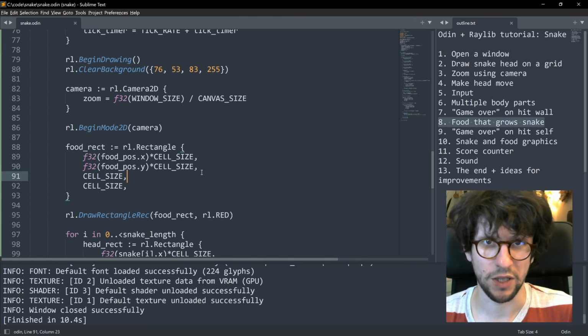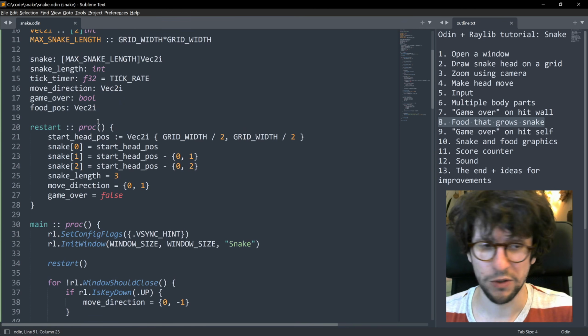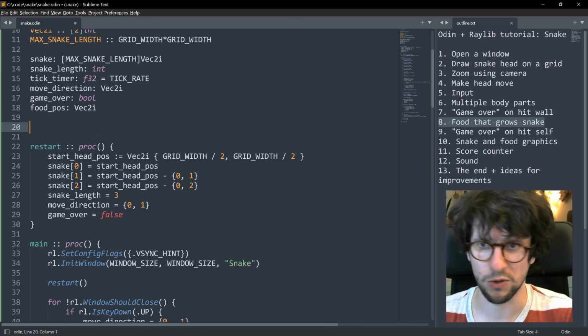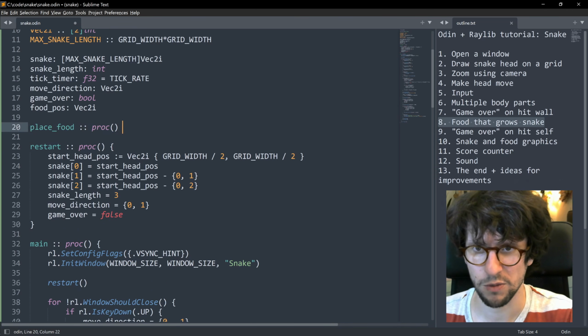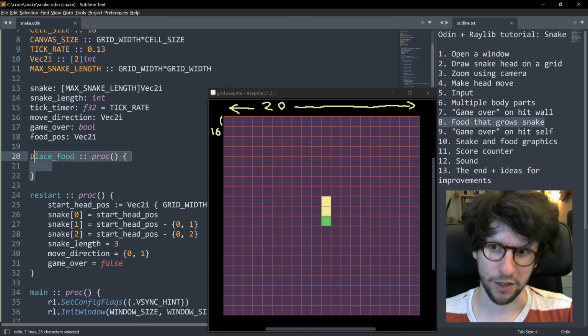Let's now make it so that the food is placed on a random position on the screen. We will do this in a new procedure up here. Just before restart, we will make a procedure called place_food. So we write place_food :: proc, some parentheses and some curly braces. And what we need to write here in place_food is some code to figure out a random position on the game board here.